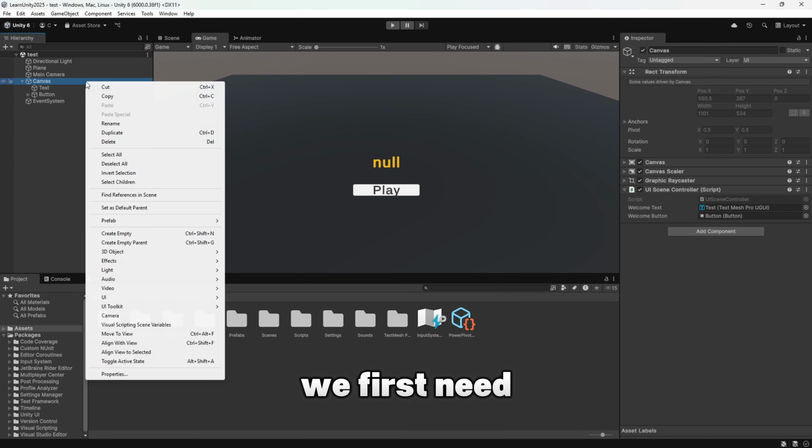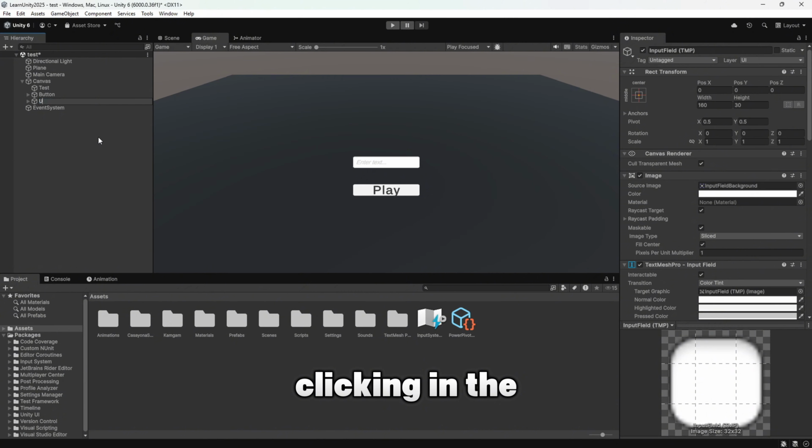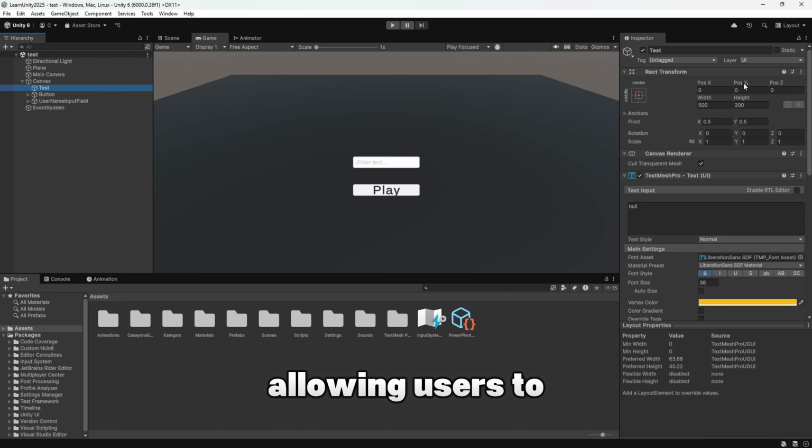To get started, we first need to create a TMP InputField in our Unity scene. We can do this by right-clicking in the Hierarchy panel and selecting UI > TextMeshPro > Input Field. This will add an input field to our scene, allowing users to enter text.